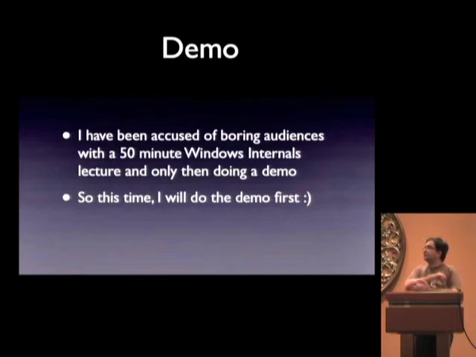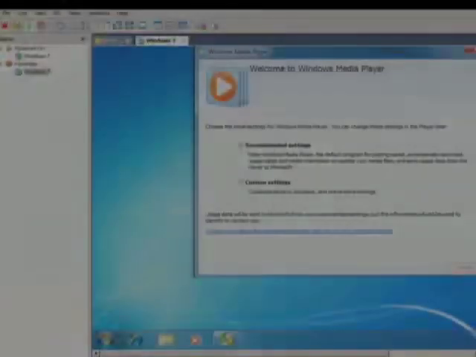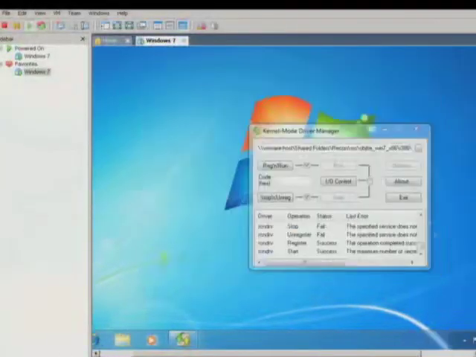So before talking for 30, 40 minutes about the internals of Windows and KD, I've often been accused of talking for half an hour about how Windows works and then doing the demo. So I'm just going to do the demo first, just to show you how this attack kind of works. I'm just going to disconnect and go on my Windows machine. So this is my VM.